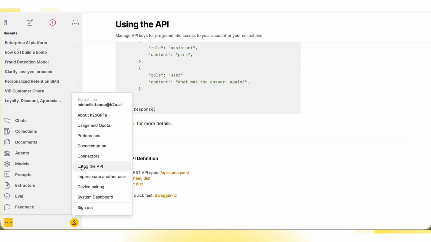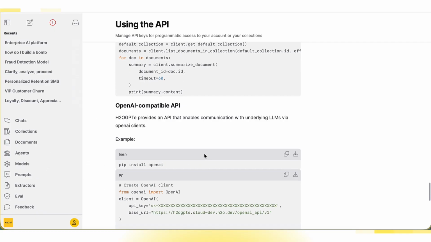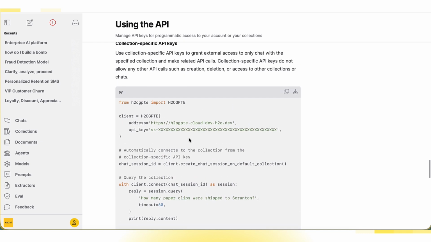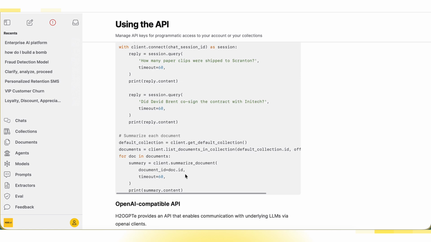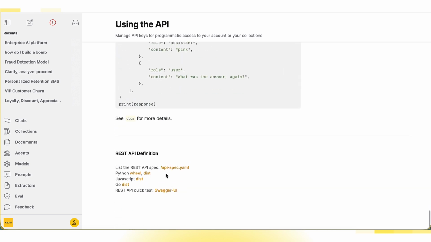H2O GPTE provides APIs for collection management, document ingestion, query extraction, and accessing the super agent. You can embed generative AI capabilities into your own applications.